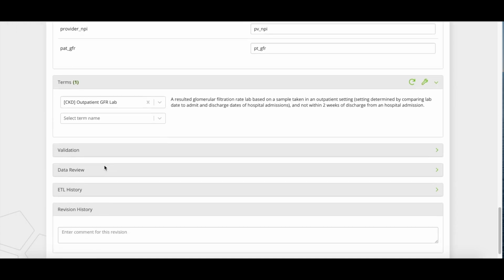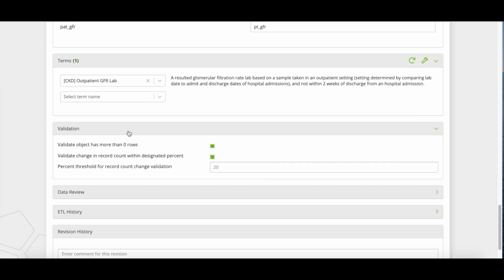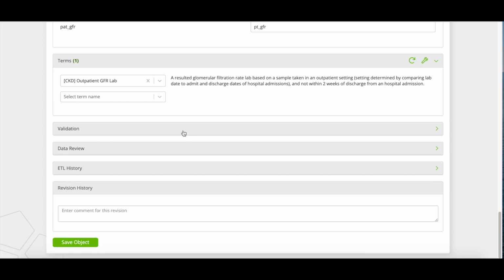The validation panel is common to most object types and allows for the selection of 2 validation checks to be complete when the object is ETL'd. The first check validates the object has at least 1 row, and the second validates the change in record count for subsequent ETL of the object within its designated percentage, which is set to 20% by default.